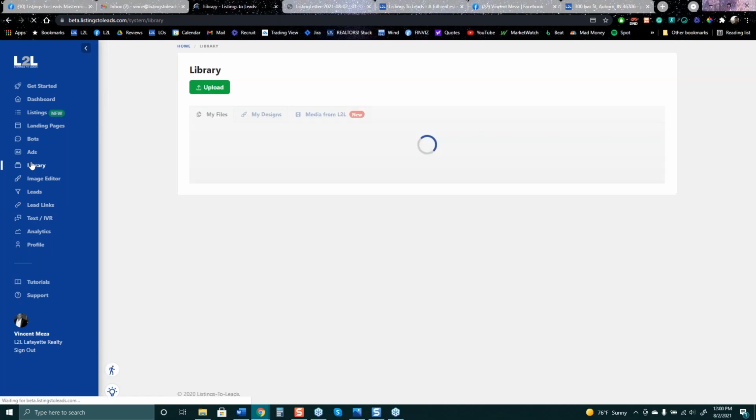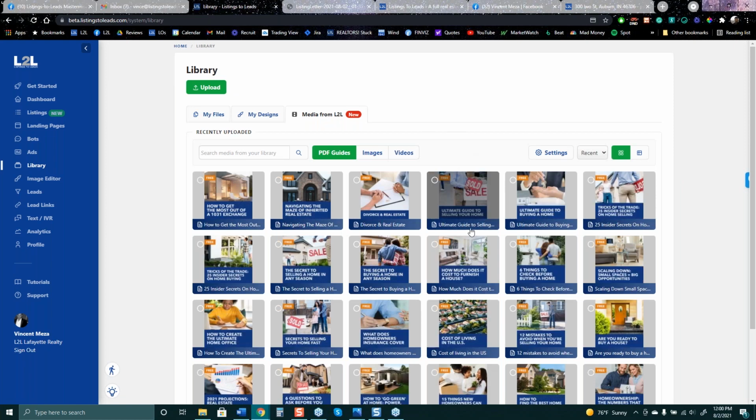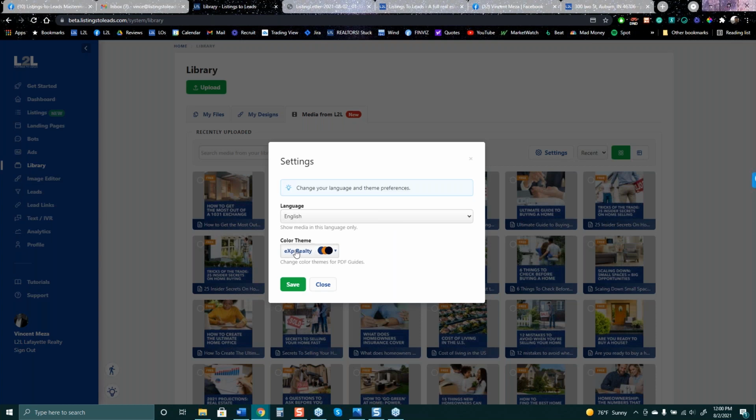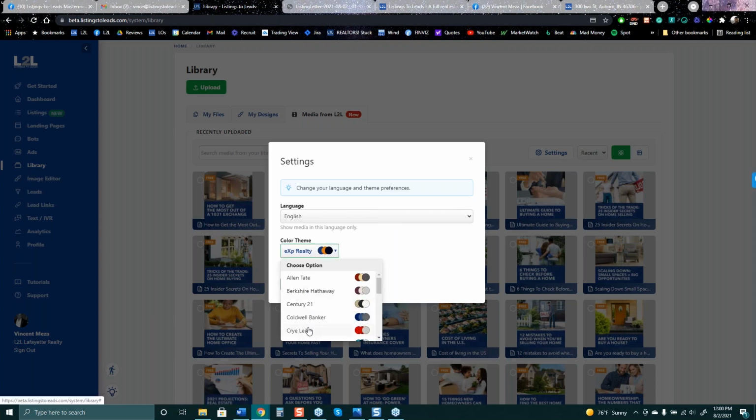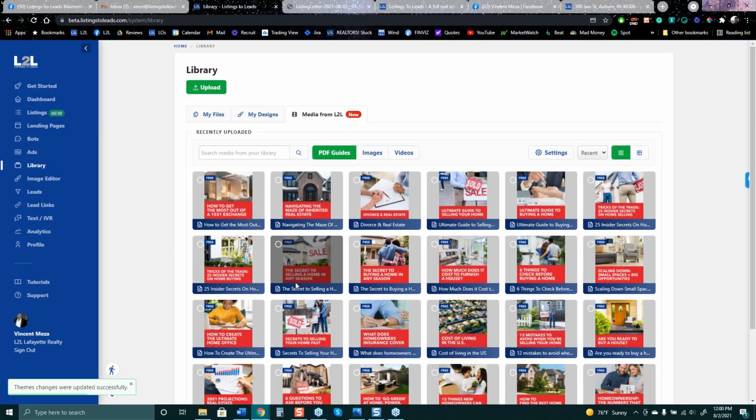The library. In the library, it says media from L to L. And it shows you the PDF reports. And if you click settings, you can change the color format to your company, right? And yeah, I'll just put Remax here for you, right? And save. And what that does is that swaps out all the colors. Now, we're going to make this even faster where it's going to look at your profile and choose the colors. We're not there yet, but like I said, we're making it easier.